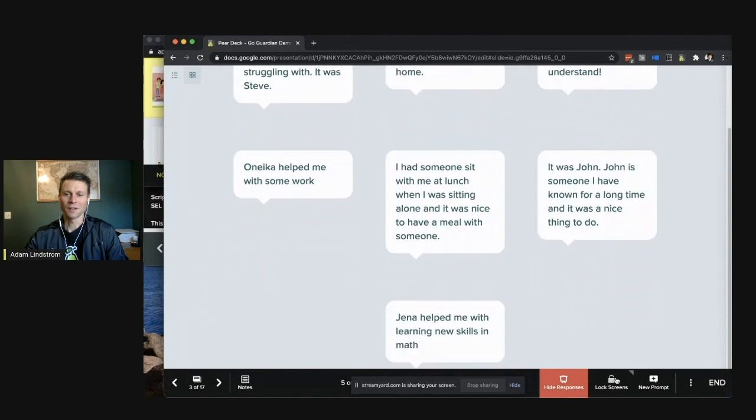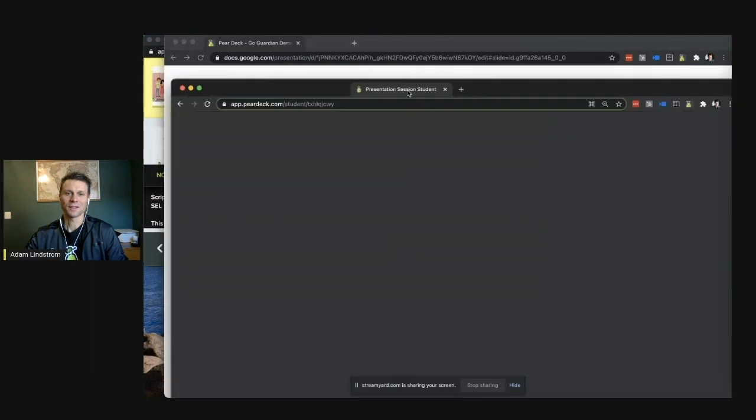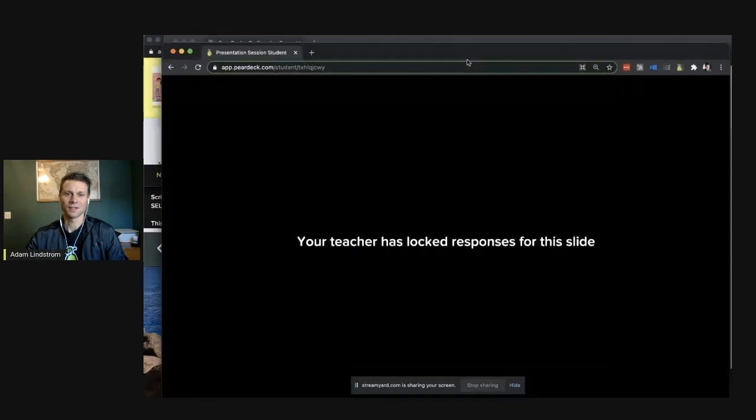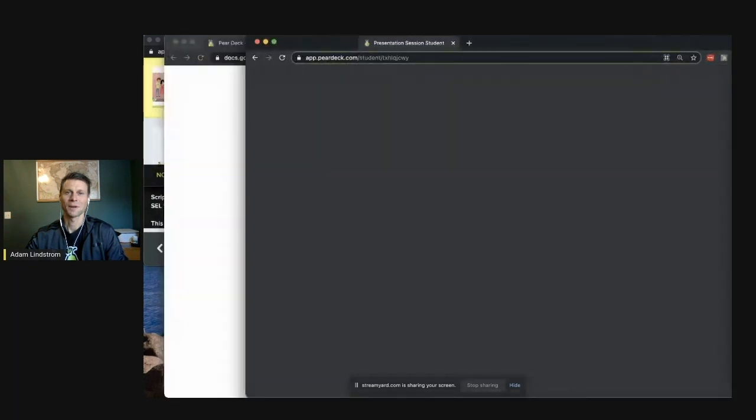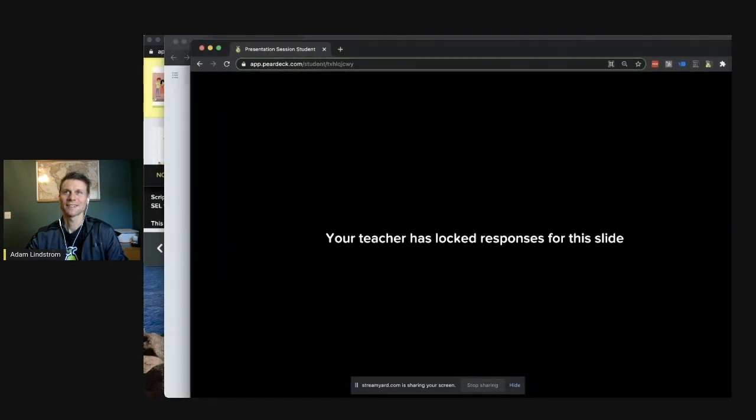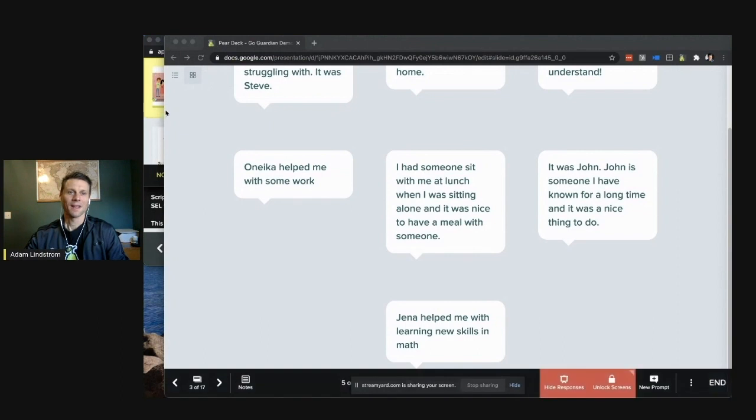If I need to use the lock screen at the bottom, I can just tap that for heads up classroom management, and that will lock the screen on the students. And it looks just like this for the students. It says the teacher has locked responses for this slide. I'll move that back off the screen. And going on to our next question.